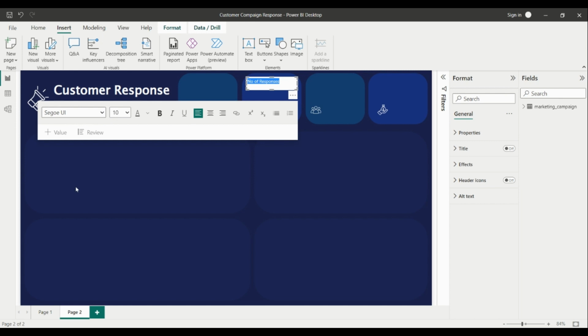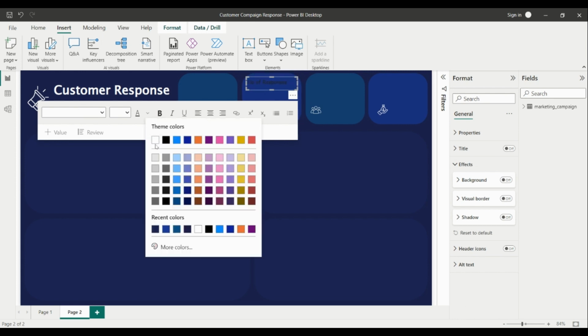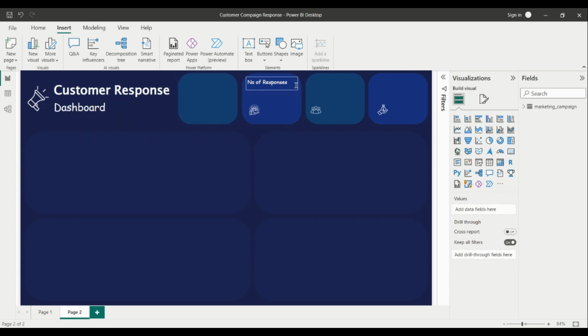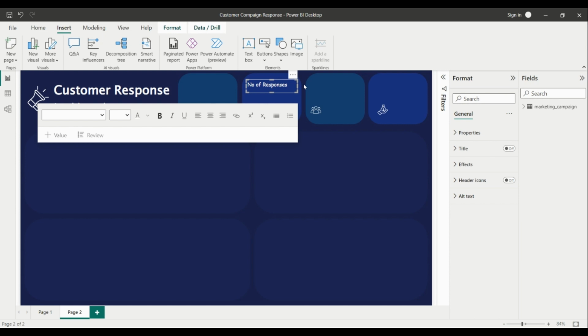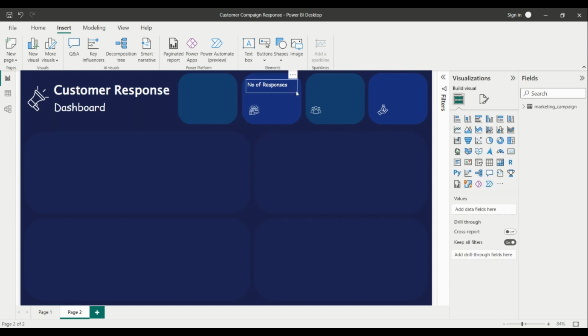Let's select this, change the font to Comic Sans MS and increase the size to 12. And we're going to go to the property effects and turn the background off. Also going to be changing the font color to white, and let's readjust this slightly right here. I'm going to copy this text.